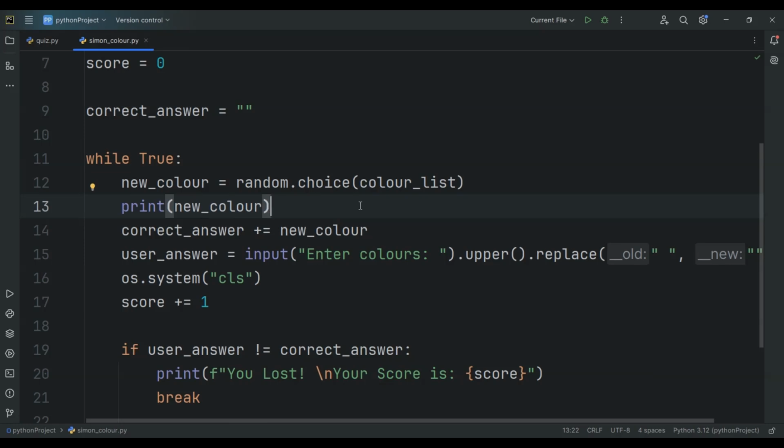Inside the loop, we pick a random color from color list using the random.choice function. We then display this color to the user. Each time the loop runs, a new color is added to the sequence. So now we are updating correct answer by adding the new color to the existing sequence. This way, the sequence gets longer with each round.